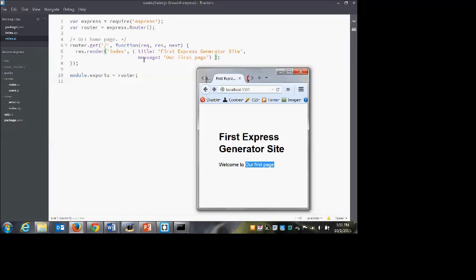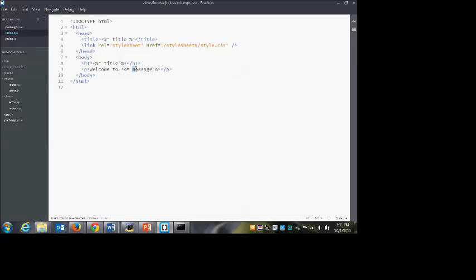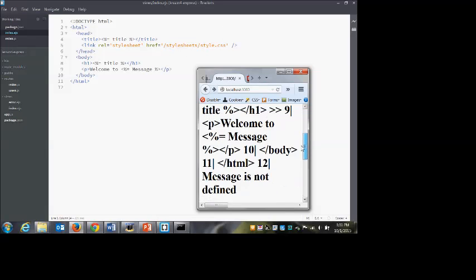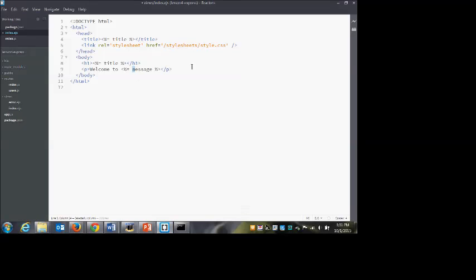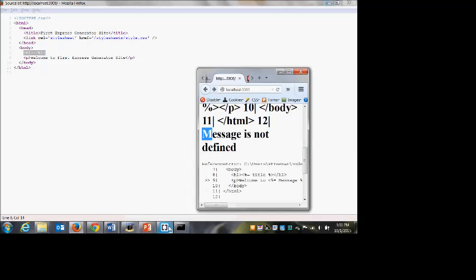Okay? If I spell it message here, and in my view, I use a capital, message with capital not defined. So be consistent with your casing. I'll generally use camel case for my variables. Okay? Again, PHP wouldn't crash. We just wouldn't get any message value. It would just be blank. So we need to be careful that we're following our case.